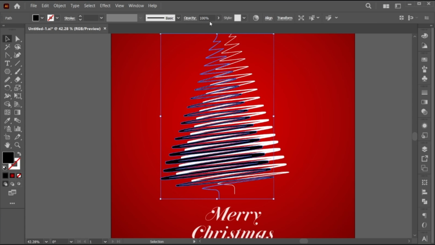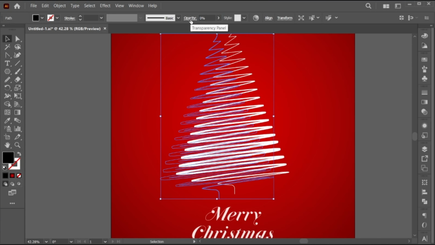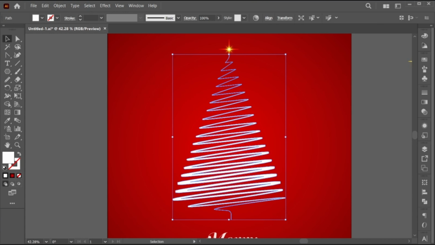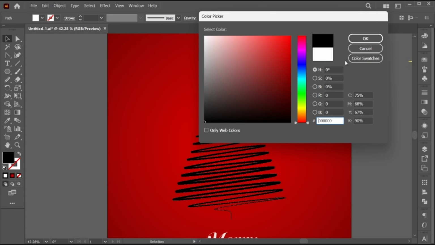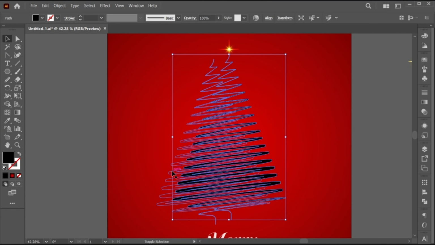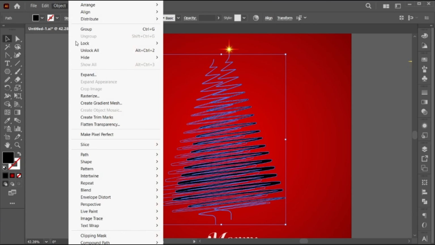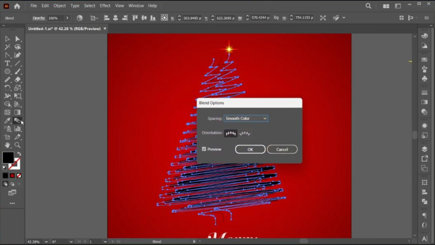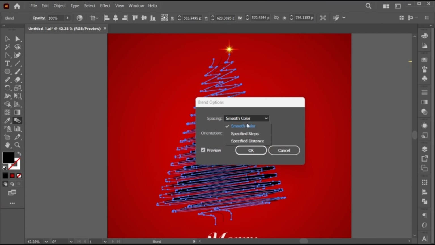And decrease its opacity to 0%. Again paste it. And apply black color. Select both, go to the Object menu, Blend and Make. Double-click on Blend option. Select its specified steps to 250.